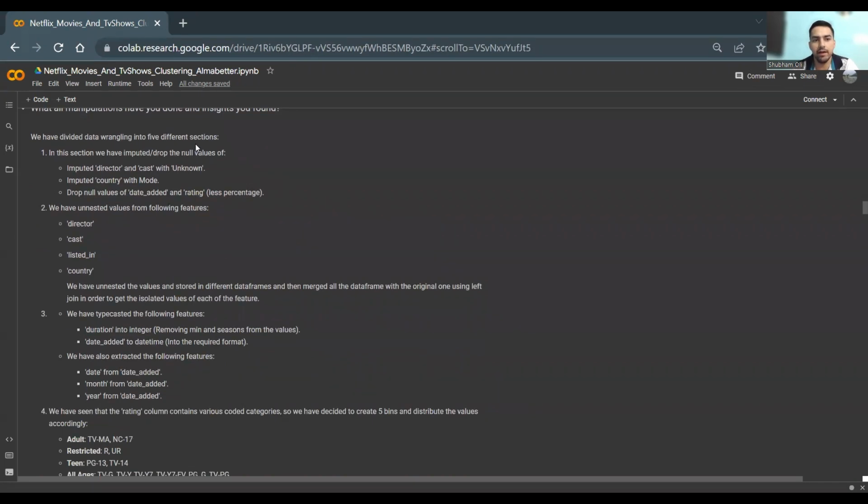We have divided data wrangling into 5 different sections. In the first section, we imputed director and cast with unknown. We imputed country with mode, and we dropped null values of date added and rating.